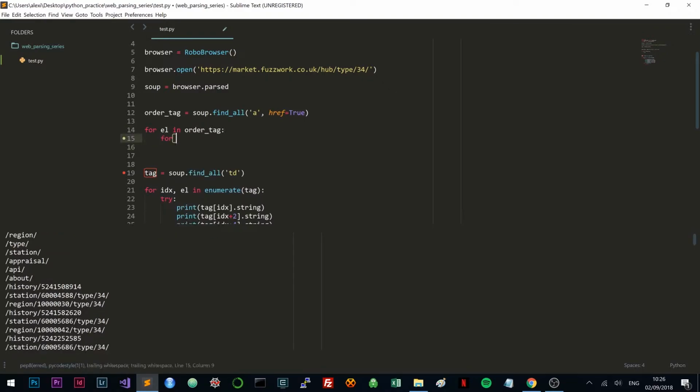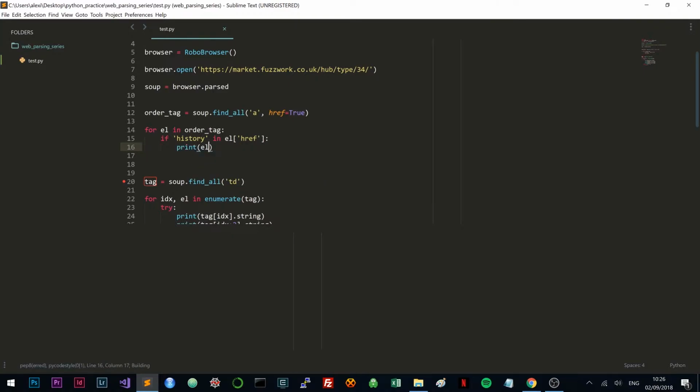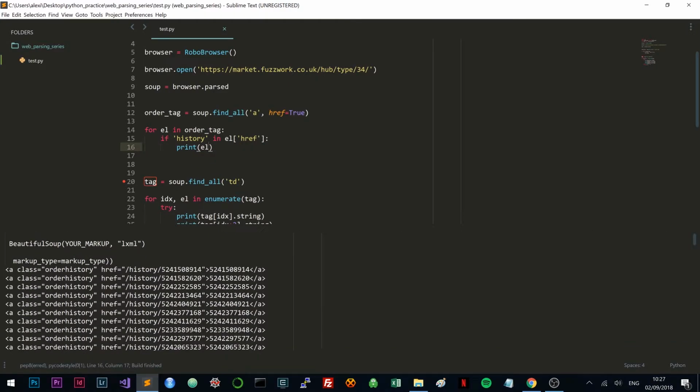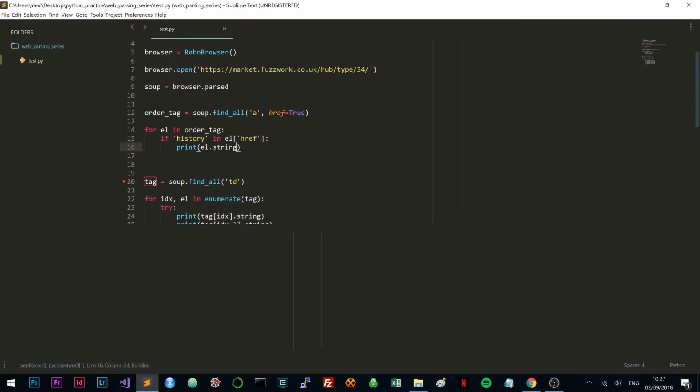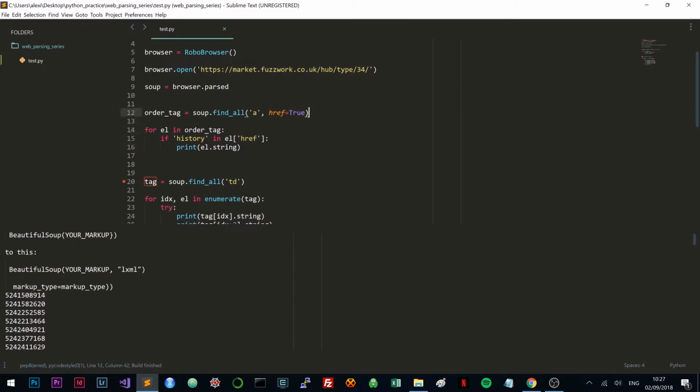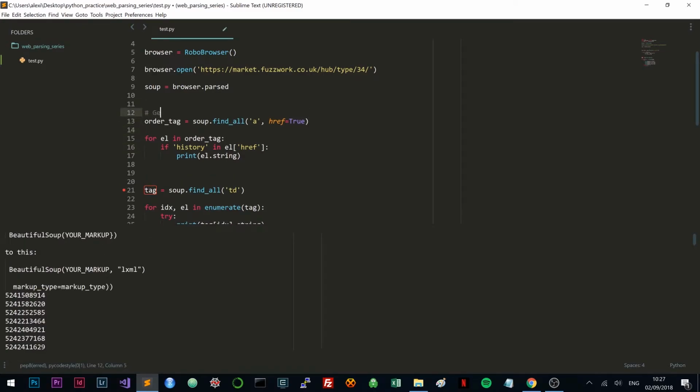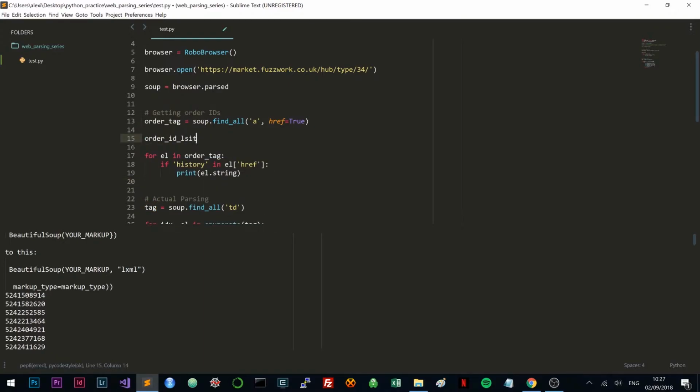So for, if history in L href, because we're looking for history which is inside the hrefs, print element. Okay, yeah. So we can even just do print element.string, and then we'll have all the order IDs. Yeah, okay. So we're going to go ahead and separate this. Getting order IDs, and then we'll do this actual parsing. And we're just going to add all the order IDs to a list. So we're going to make a new list.